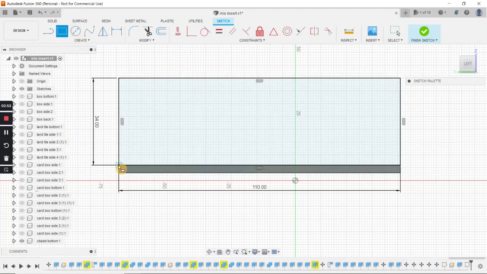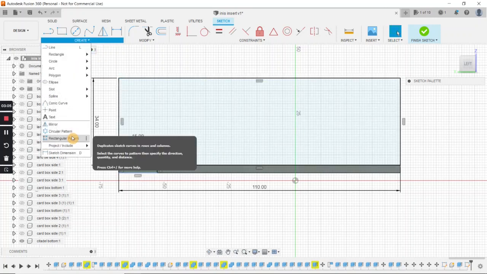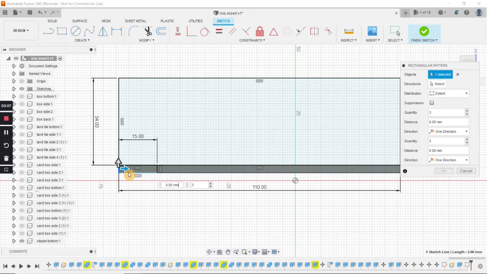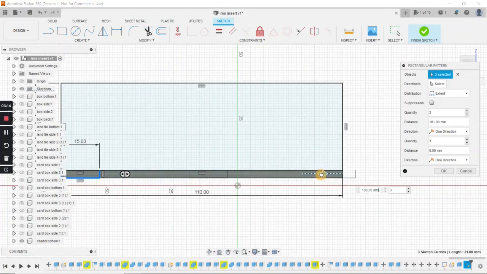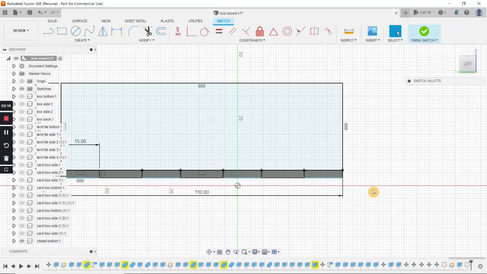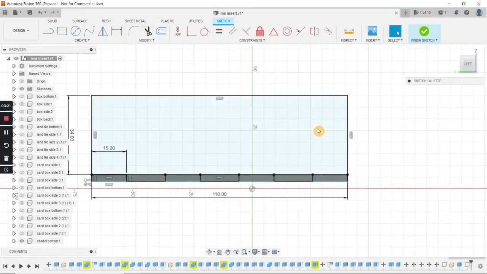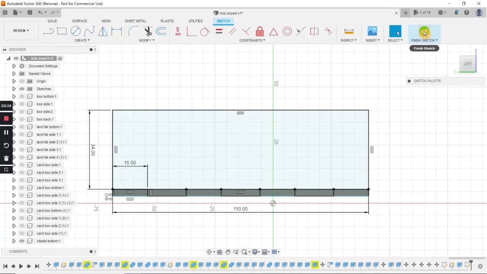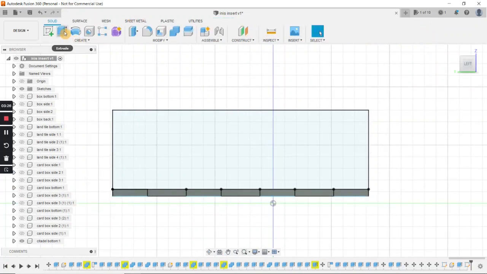Because then we're going to create our finger joints. 3 by 15, let's see. Enter. Create rectangular pattern. 1, 2, 3. All the way to the side. Let's see, I can't see it. And 4. Enter. Now we will finish the sketch. Extrude.